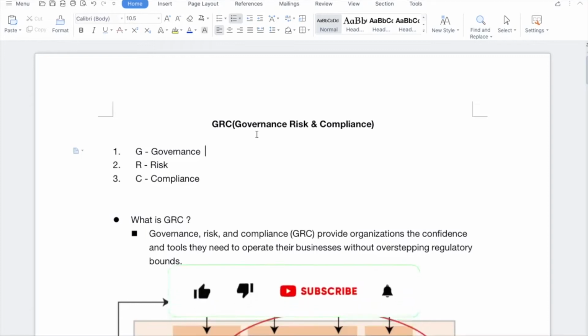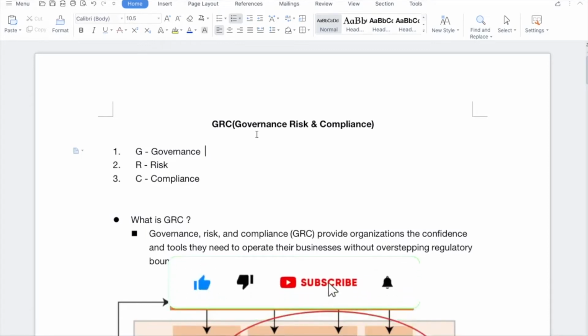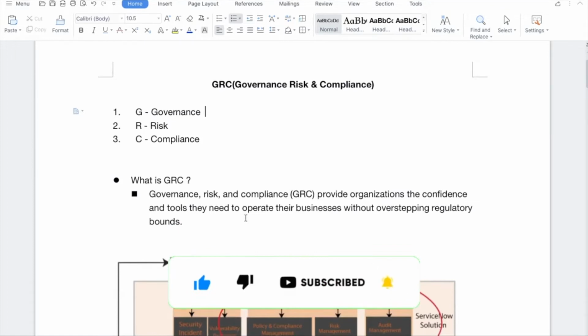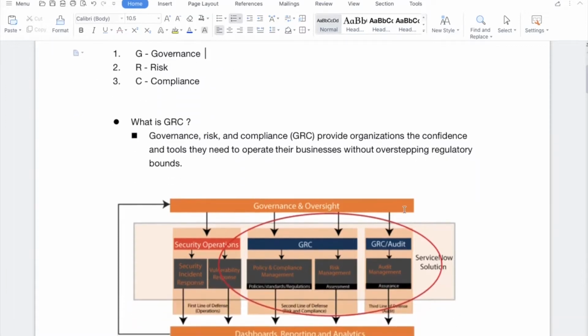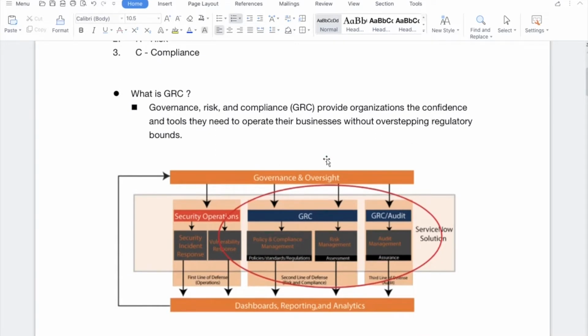So G stands for governance, R stands for risk, and C stands for compliance. So what is the GRC? Governance, risk, and compliance, or GRC, provide organizations the confidence and the tools they need to operate their business without overstepping regulatory bounds. If you see here in the ServiceNow image, this is governance and oversight, and it's divided into two parts: one is security operations, another is GRC. And this governance oversight is managed through dashboard reporting and analysis.